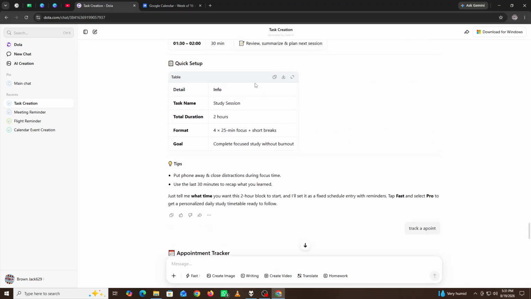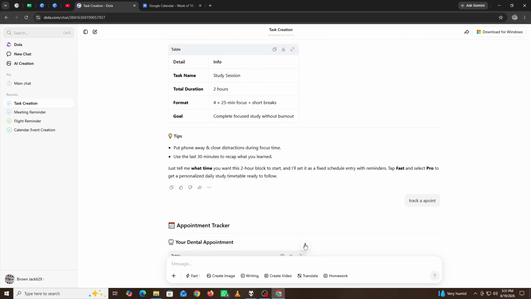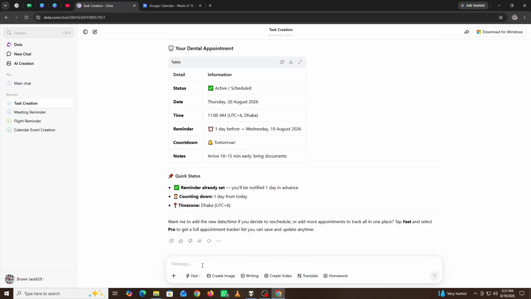You can also create preparation reminders before the actual deadline. For example, set one reminder several days before the deadline to check your progress and another reminder on the final day.